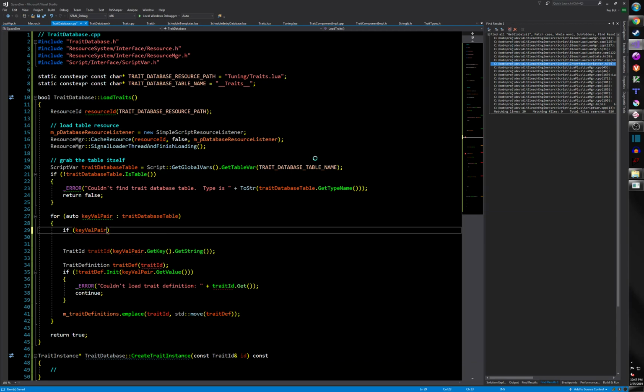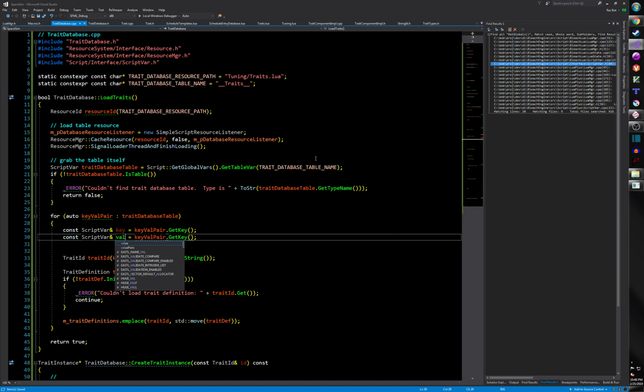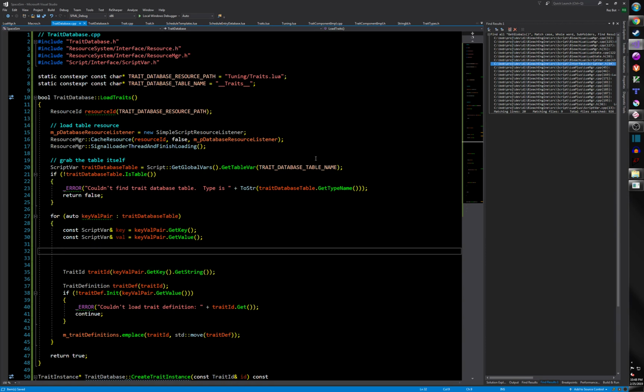Okay, so key value pair dot get key. And in fact, we could even do this. We could say const script var key equals key value pair dot get key. I mean, this is just going to make things a little neater in release mode. This is going to be optimized out, so it doesn't matter. Let's see. Yeah, my entire job is checking for null. I feel like that's not an untrue statement.